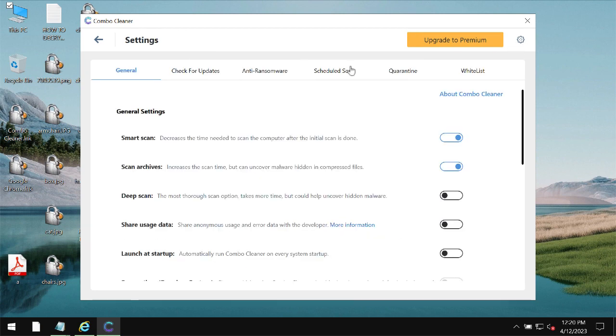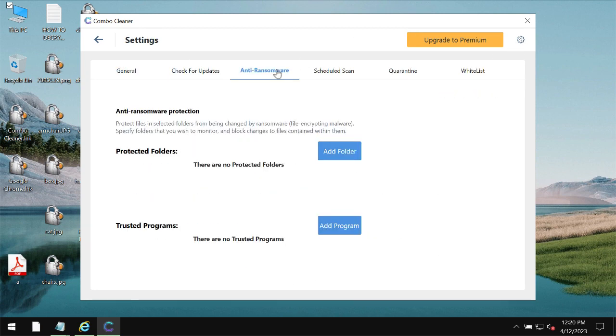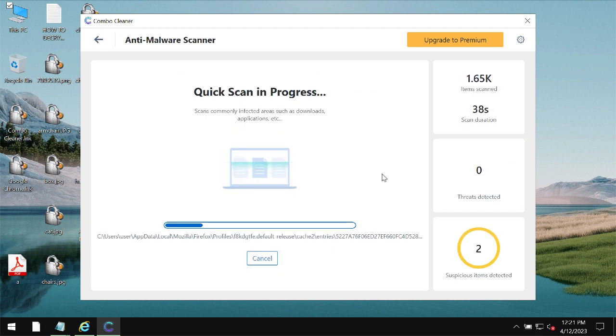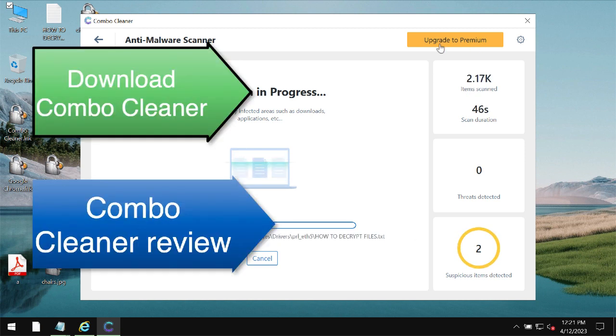Now, Combo Cleaner has an anti-ransomware feature, which allows you to add one or even several folders that would always be protected against ransomware attacks. Combo Cleaner does not decrypt files, but it helps to remove this ransomware and to protect your data in the future. Once again, Combo Cleaner will not decrypt your files.